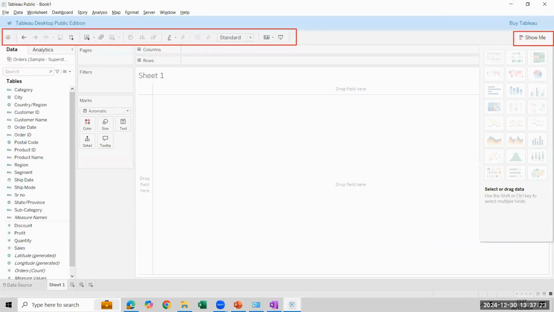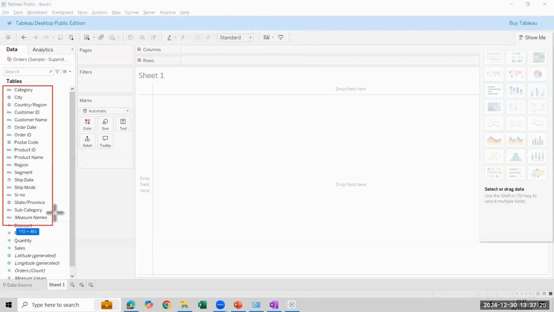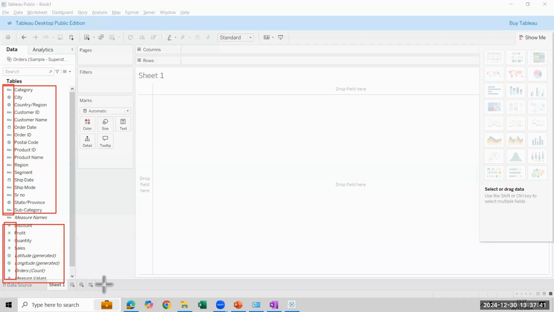See here. The upper one, whatever you're seeing, is called text. And it is mentioned here automatically, ABC, ABC, ABC. Do you see any numbers? No. Below, whatever you are seeing, with hashtag and everything, is called your number. Hashtag means numbers. Clear? And here what they have mentioned, measure names. So below it is measure names, above is dimension. So it has been segregated into two parts.